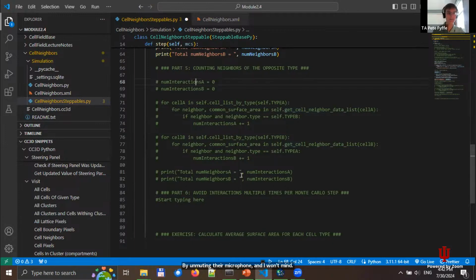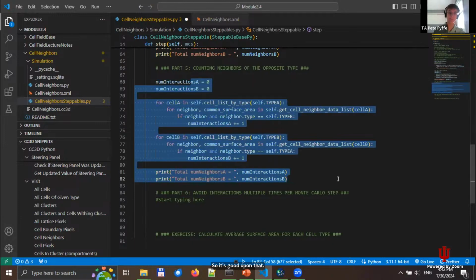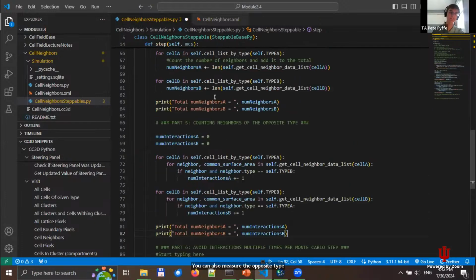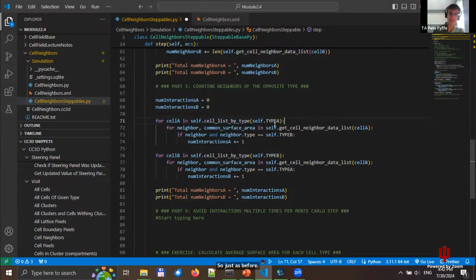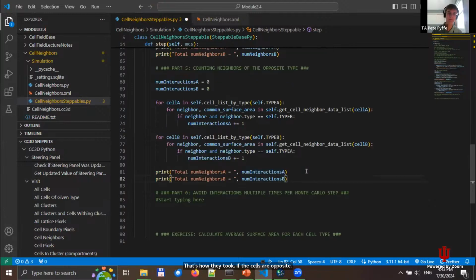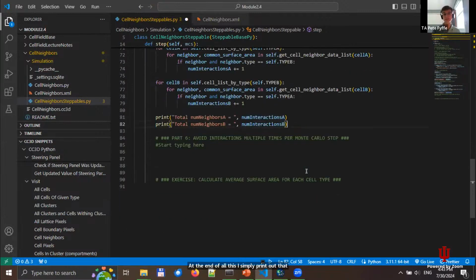So to build upon that, you can also measure the opposite type. So just as before, I iterate through all cells of type A, and then I get all the neighbors of those type A cells, and I want to check if the type is type B. And that's how you check if the cells are opposite. At the end of all this, I simply print out that information. So given all this information, I'm going to move on to the first tutorial.